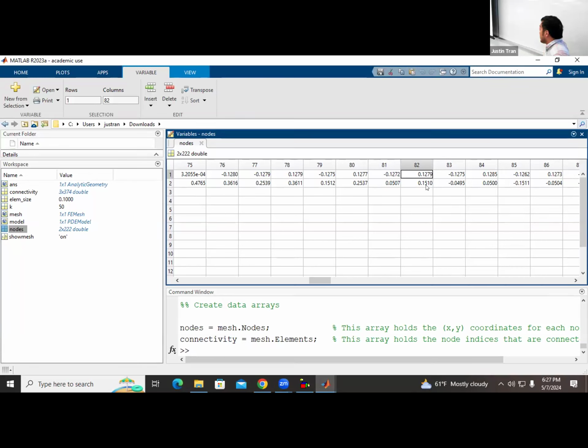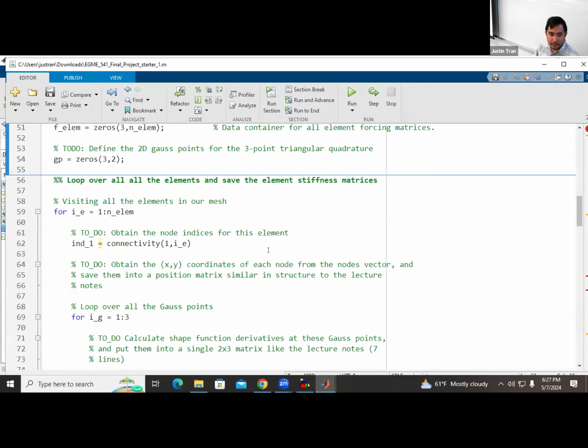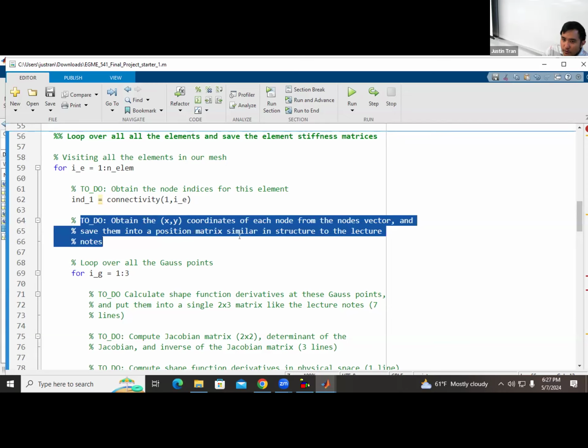This is great, because we have all the XY coordinates, but we need to actually be able to make use of that in our algorithm. If you scroll down a little bit, you can see the main loop. The main loop is going to loop over all the elements and compute the element stiffness matrix for each element. Part of that is that we need to obtain the XY coordinates for each node in this element. So how are we going to do that?